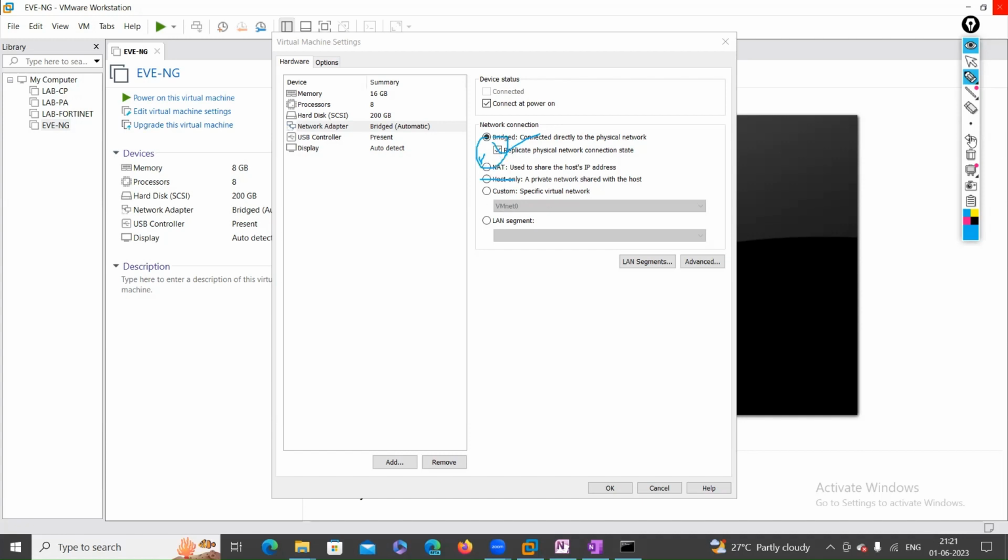Okay, so my suggestion is to go with the bridged mode, so that if you want to access this lab from your local LAN resources, you can access it from your LAN itself, as well as connect to the real internet, guys. So better you go with this bridged mode.